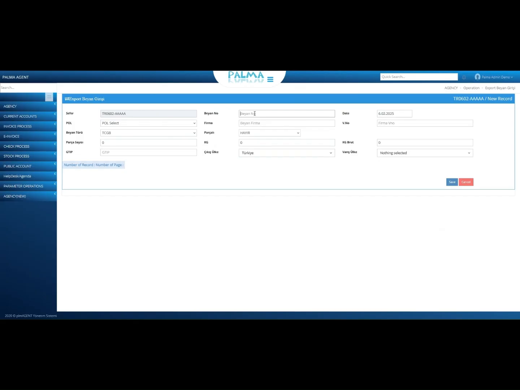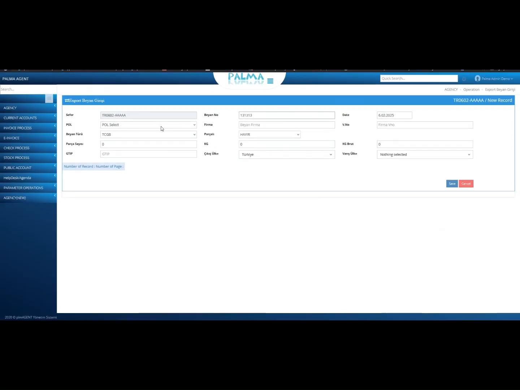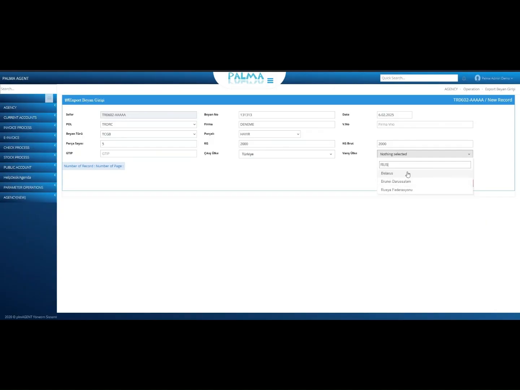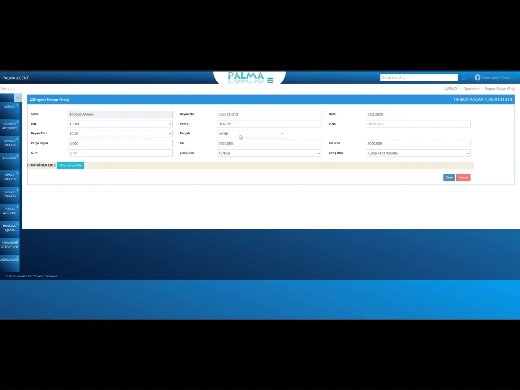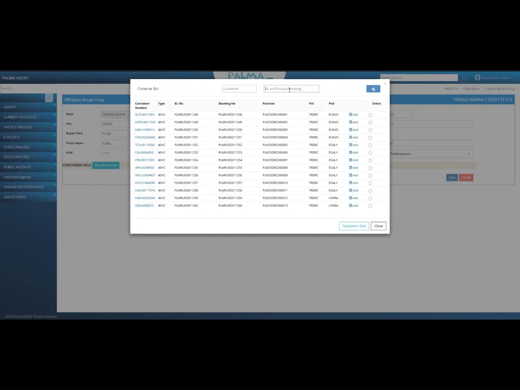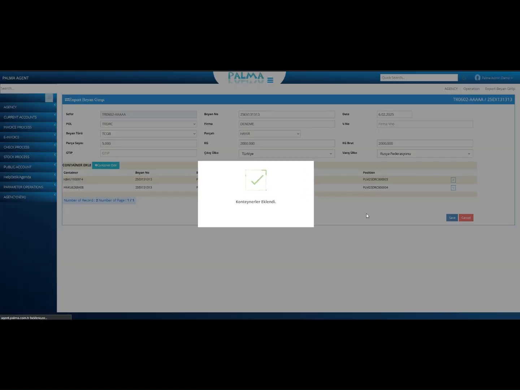These are declaration number, date, port of loading, declaration company and tax number if known, number of pieces and weight information, GTIP number, selection of countries of origin and destination. When you register after entering this information, the Add Container field will appear at the bottom, and with the button here, the list of containers you need to add to this declaration will appear according to the position number and container number. When you select the containers you want to add to the declaration and add the selected ones, you can see that these containers have been added under the declaration information.